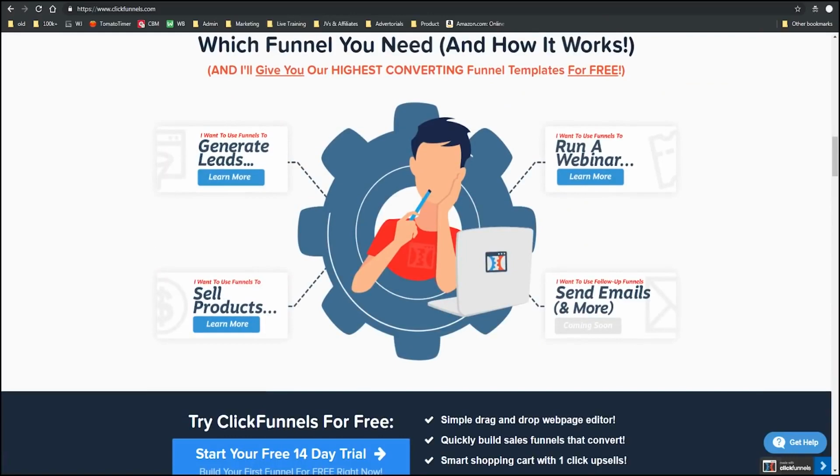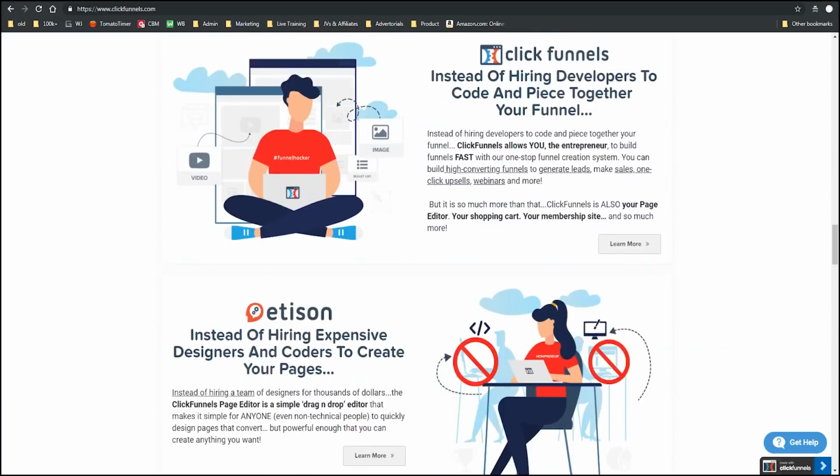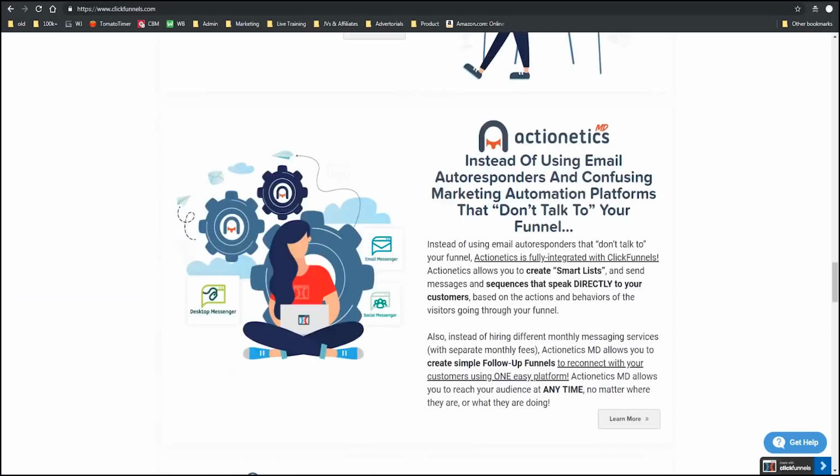What it helps you do is generate leads, sell products, run a webinar, all the online marketing stuff. It's basically marketing without having to know any technical skills.